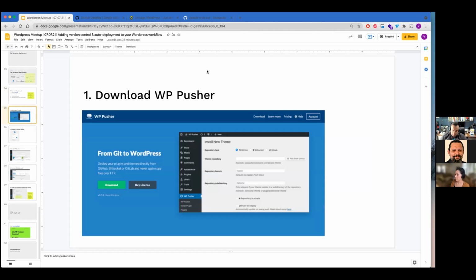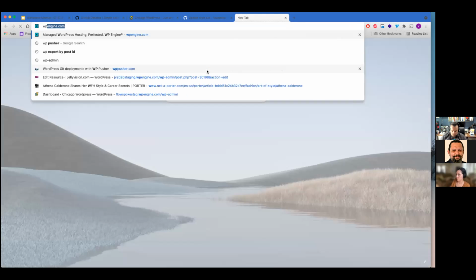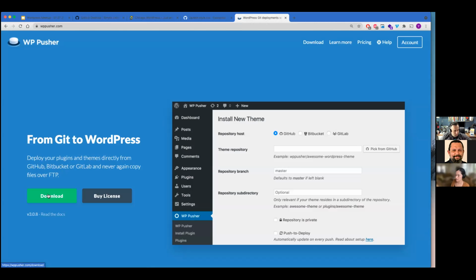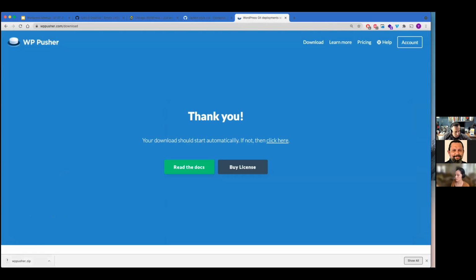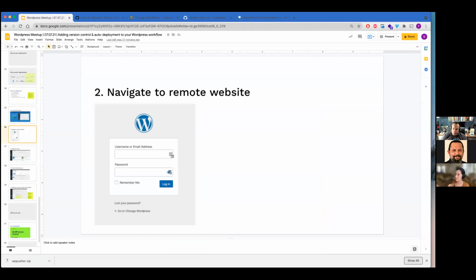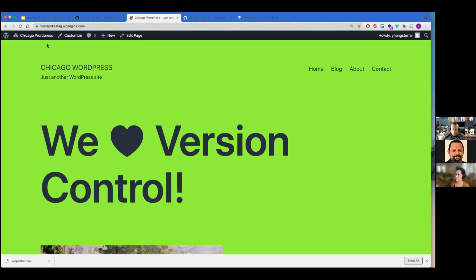Okay, so let's download WP Pusher. I'm just going to Google WP Pusher. Cool. And then say download. All right, so we see WP Pusher just downloaded. And then next in the slides is navigate to your remote website. So let's go here.